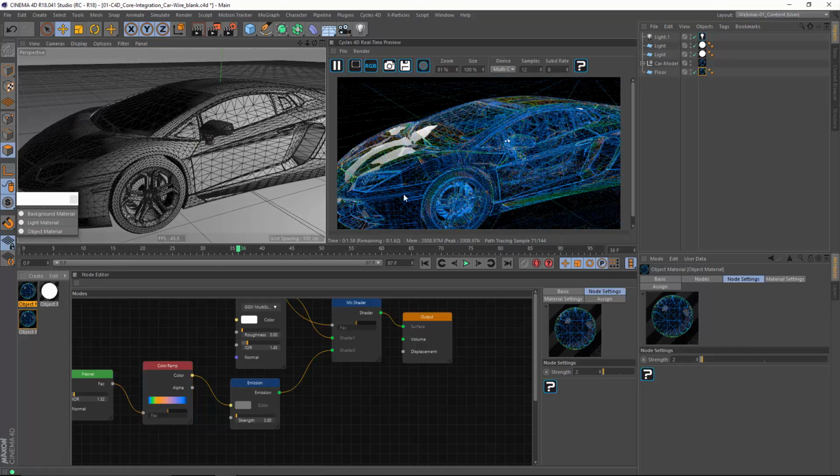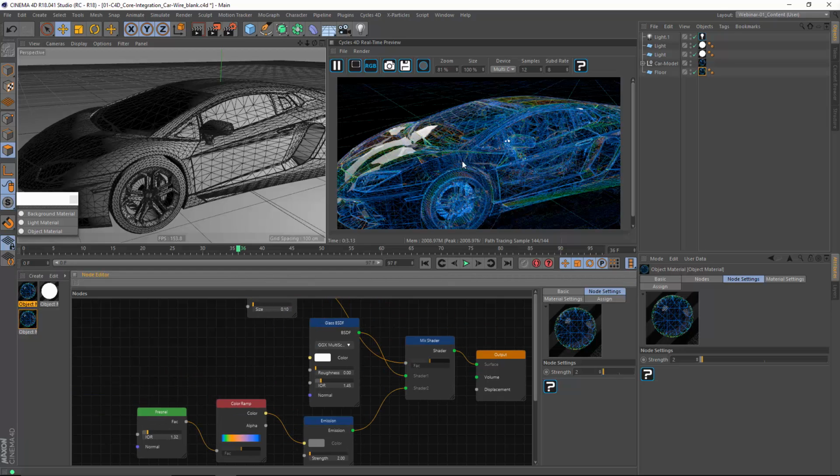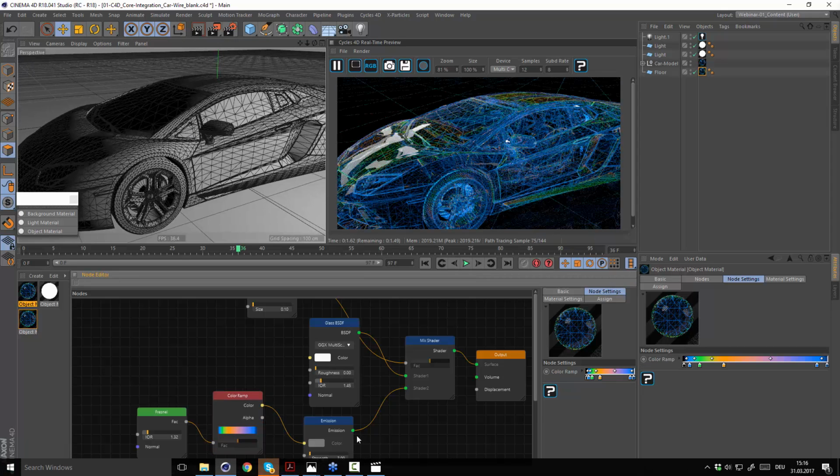And it's all within one material. That's the awesome part. You don't need to do that in compositing to render wireframe. You don't need to change the colors there and render again. You can just do it on the fly in the node system.